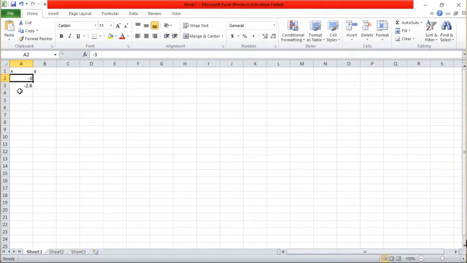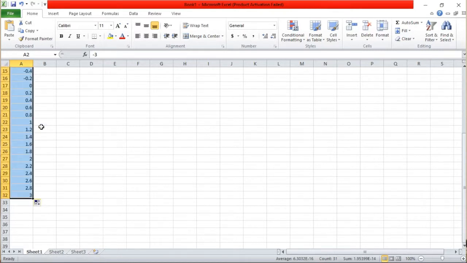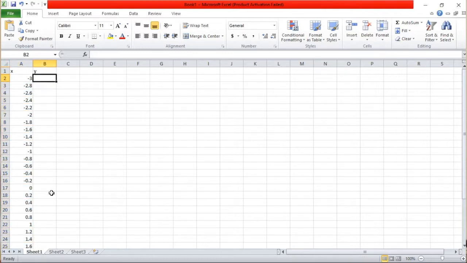Once I have two values, I can simply select them, and go to the bottom right, and when I see this plus sign, I left click with my mouse and drag down until I see the value 3. Here is my 3, and I release, and it automatically puts the range with the same interval. Now I need to find the value of y.